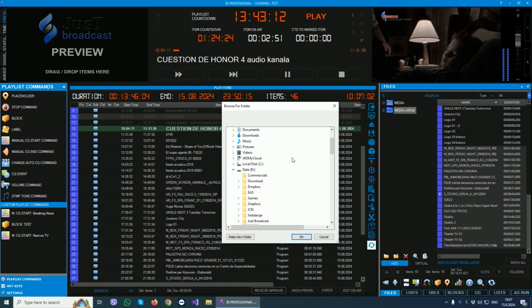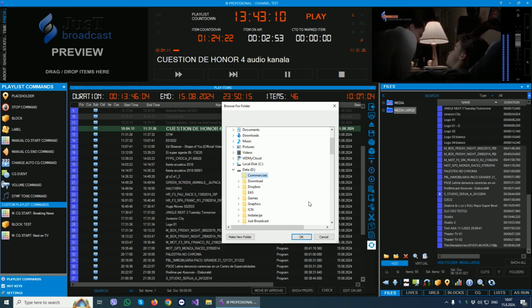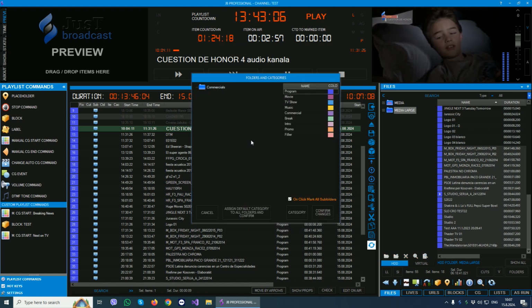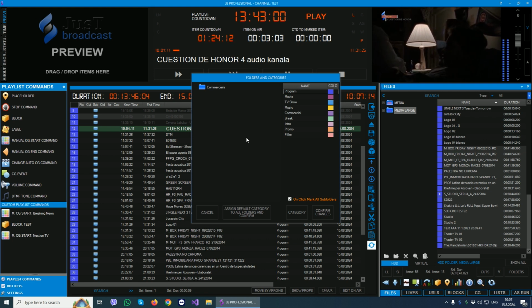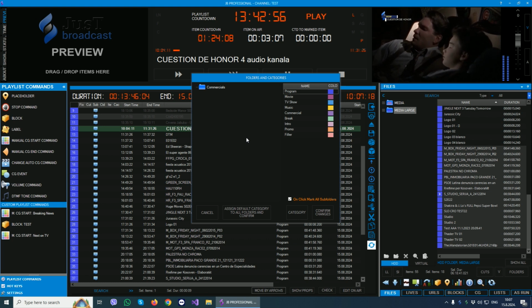We can click on add folder and add one new folder with the files. And the system recognizes we have one folder, and now we must categorize that folder. That's the main feature of Just Broadcast Playout. Each folder and each file must be categorized.